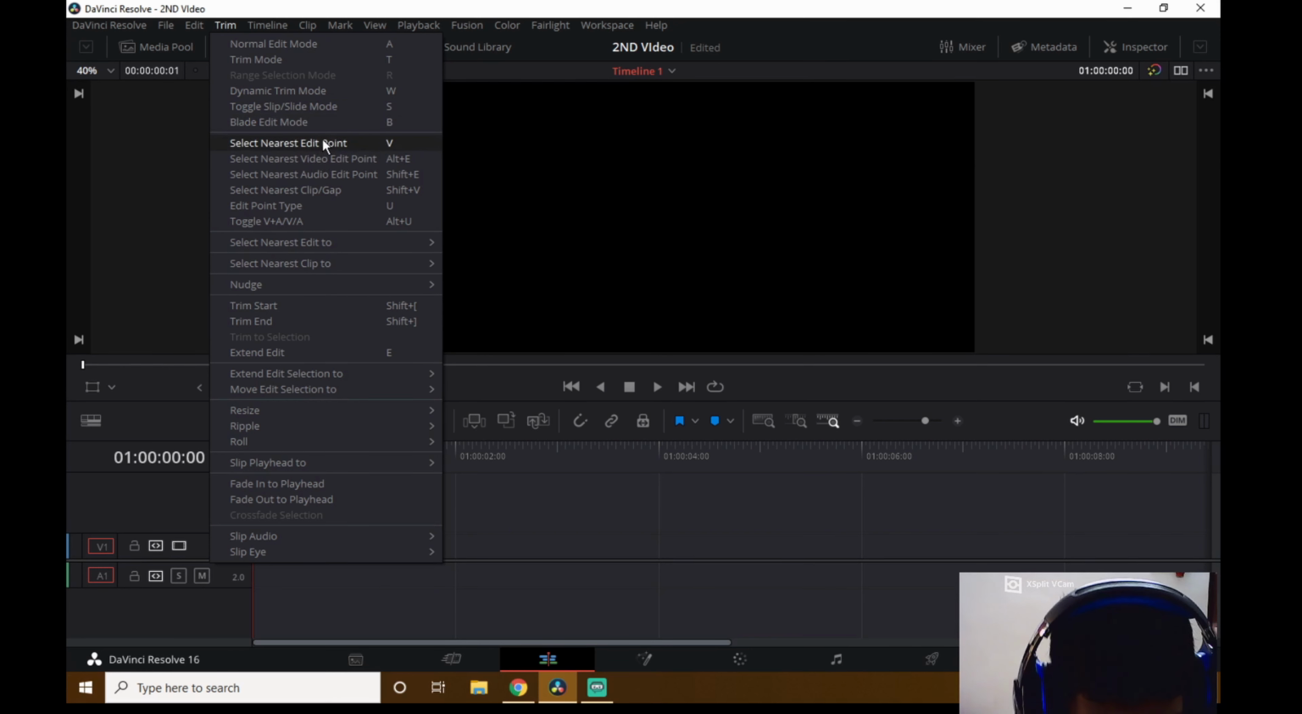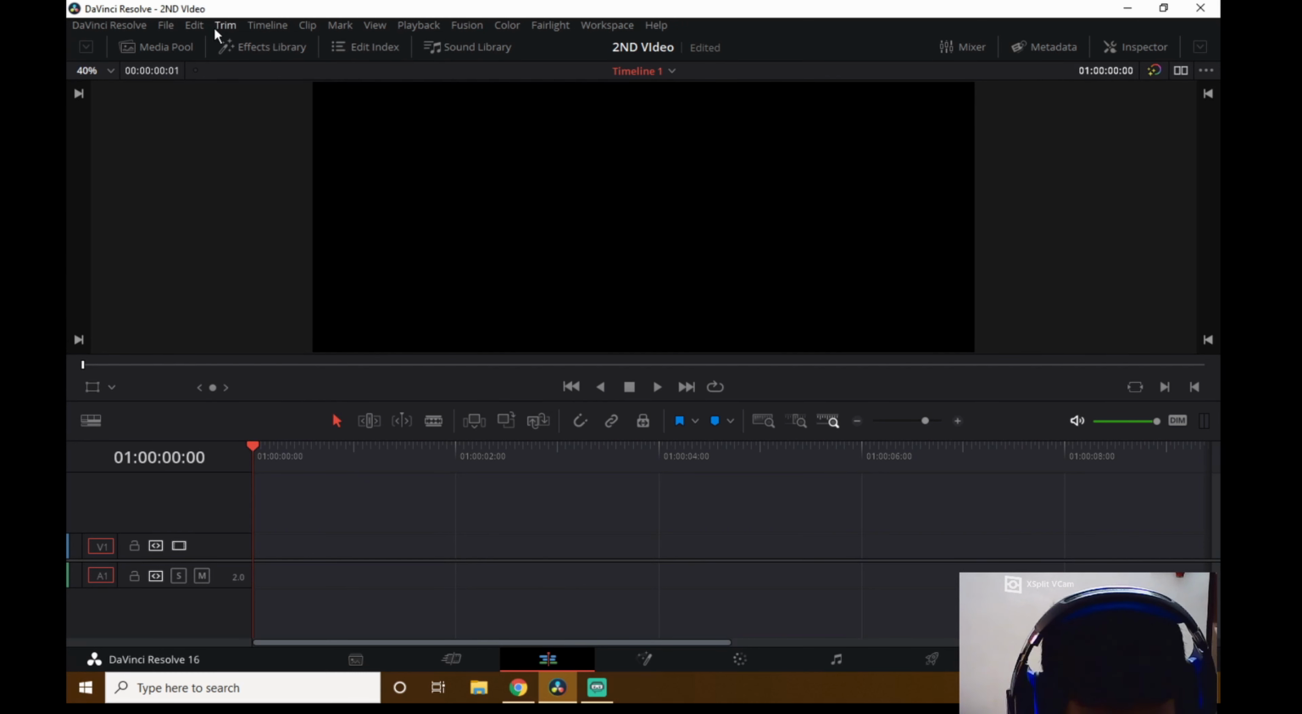Select nearest edit point, select nearest video edit point, select nearest audio edit point, select nearest clip or gap, edit point type, toggle V plus V or A, select nearest edit to, select nearest clip to, nudge, starting of the trim, ending of the trim, extend the edit, extend edit selection to, move edit selection to, resize the clip, ripple the clip, roll the clip, split playhead to, fade in to playhead, fade out to playhead, slip audio, slip eye. So these three I'm going to explain here. And now let's go to this side. The timeline, from timeline to mark, I'll explain in the next part.